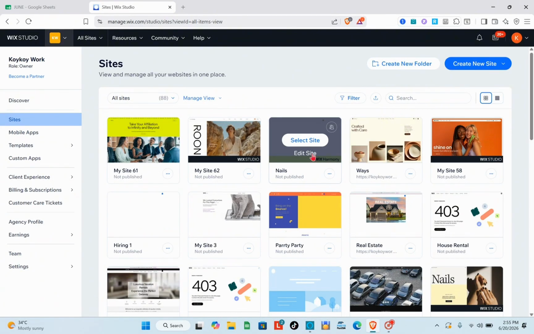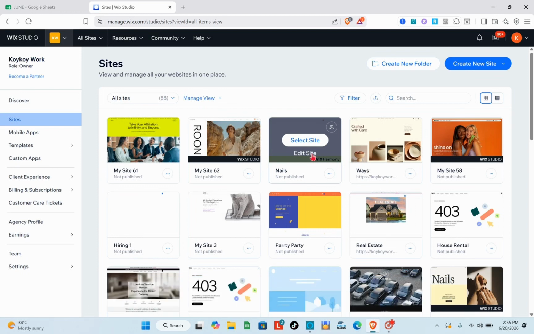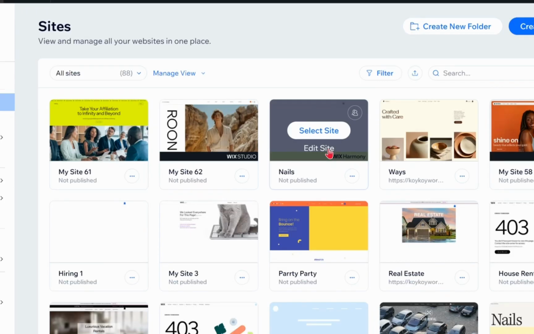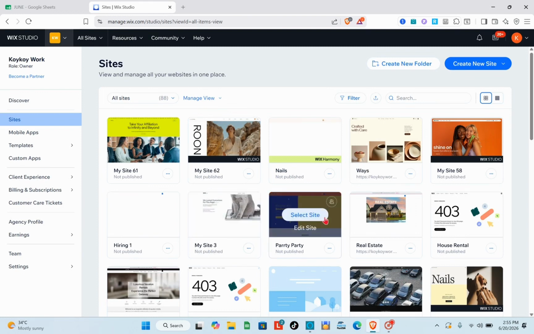In this video, you will learn how to use the Wix Forms. This one is updated for 2026. So whether you want to collect customers' inquiries, newsletter sign-ups, event registrations, or business leads, the Wix Forms makes it easy to create professional forms without any coding. By the end of the tutorial, you'll be able to create a form, customize it, manage submissions, and automate the responses.